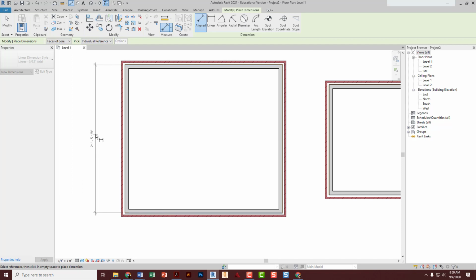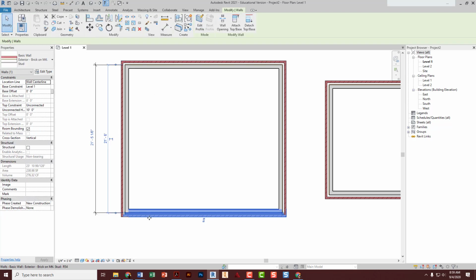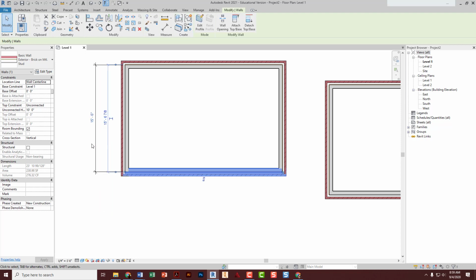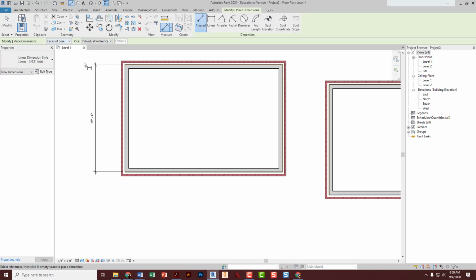And I move that over and a third click to place again. So that's all the same. And then I would just highlight one of these walls. Remember, looking at the dark black dimension line, not the light blue. You know, just make that 15 space 6 for 15 feet 6 inches. Align dimension, still face of core, that's good.